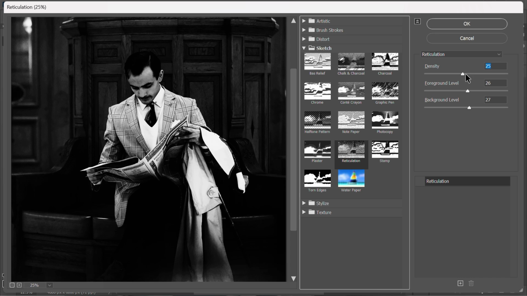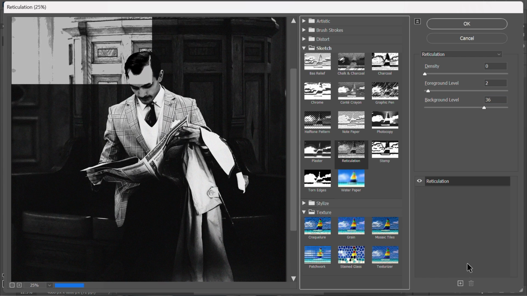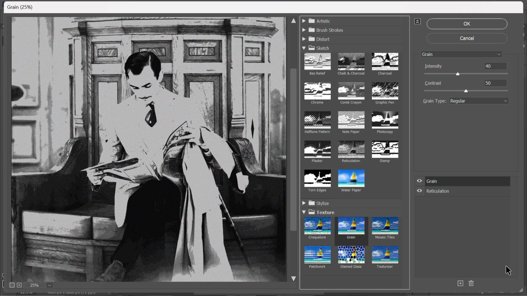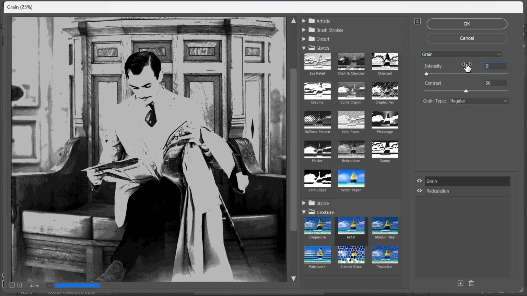The first filter is Reticulation. Set density to 0, foreground level to 2, and background level to 36. Next is Grain. Set intensity to 20 and contrast to 34.